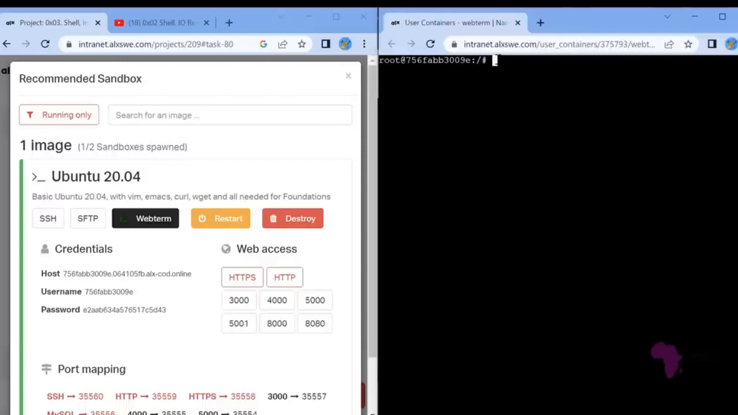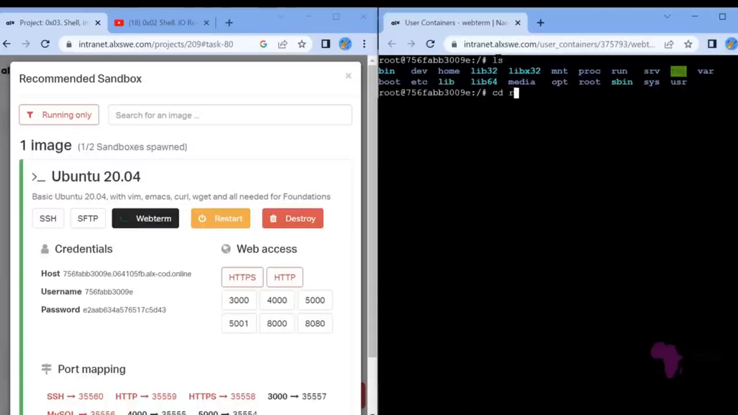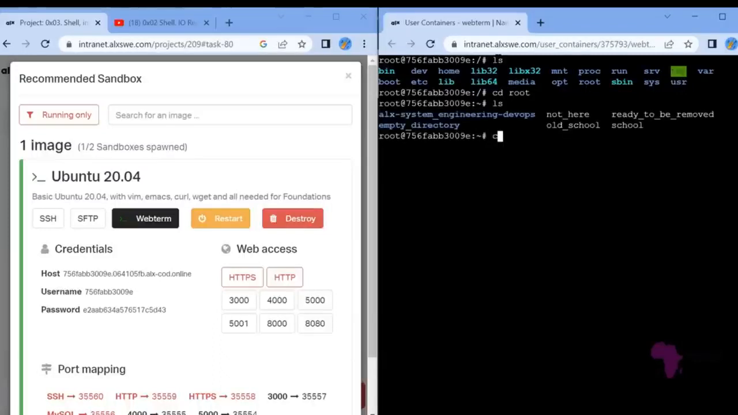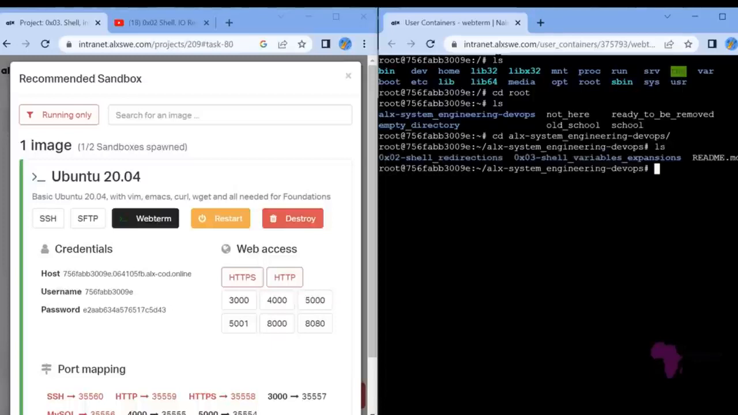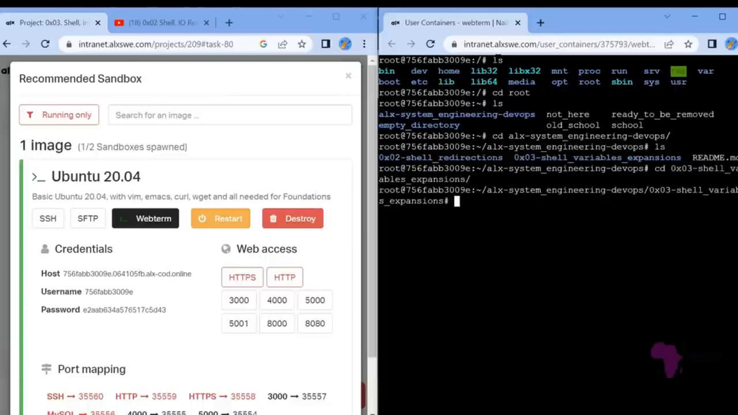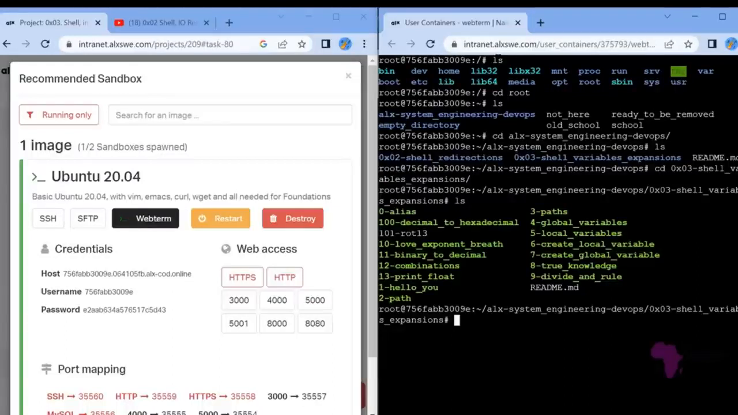Yes, so ls. Let me cd to root, sorry for that, and then from there ls. What do I have in the root? I have that: cd alx-system, and then next is list file. What file do I have? So cd 0x03, like that. List file, what file do I have? Yes, I have my files there.